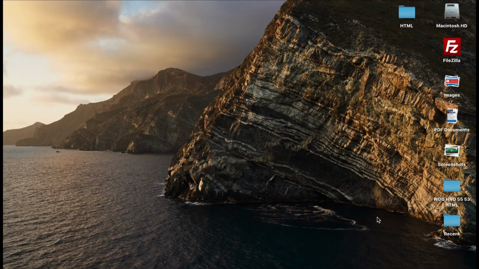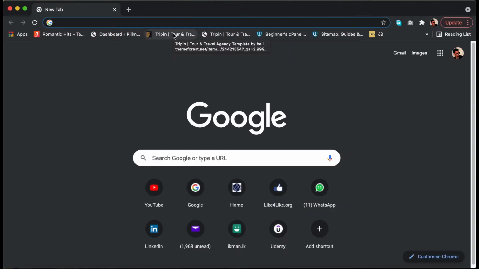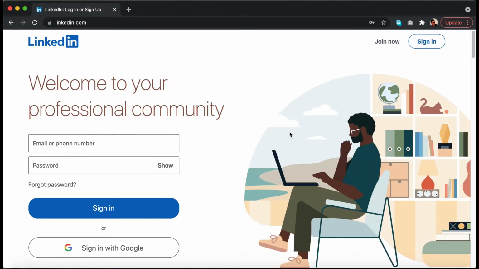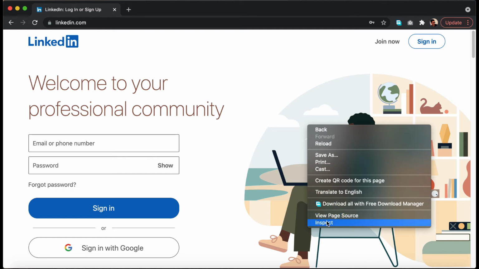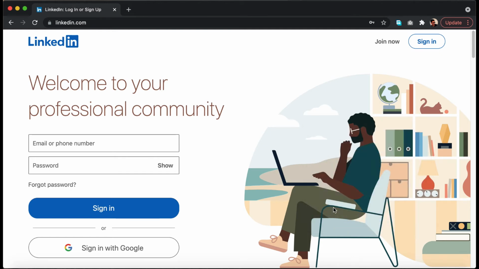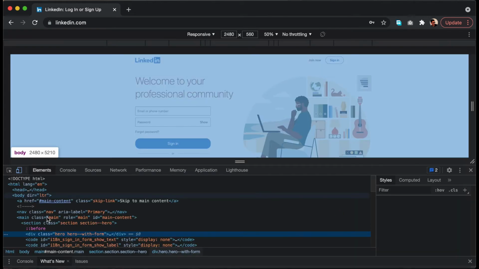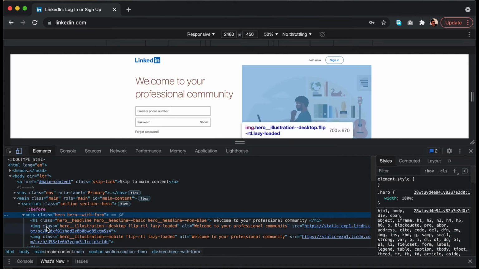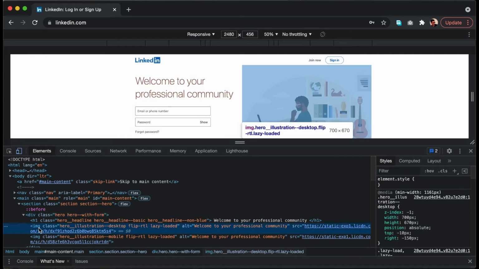First of all, let me show you an example of how images are used in HTML. So I'll go to the LinkedIn site. Here in this website, you can see there's an image added. So I'm going to right click and go to inspect. Here, if I go to this div element, you see the tag called img.